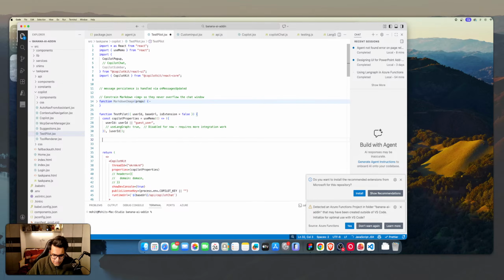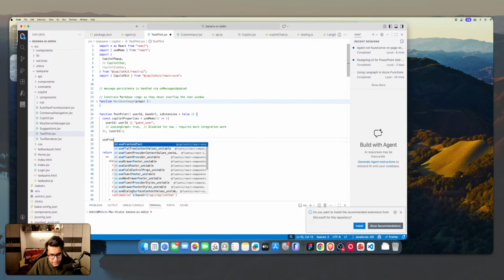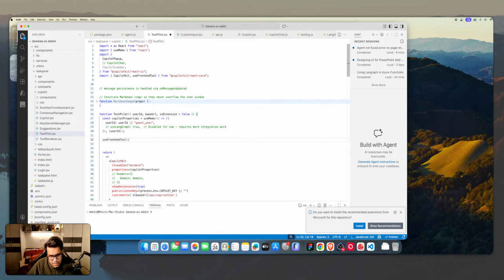Okay, and let me increase this. Okay, so let's say use, and why use front end tool, tool name, console log.